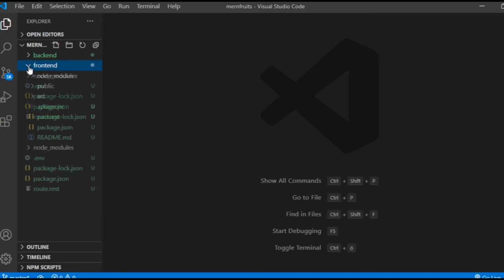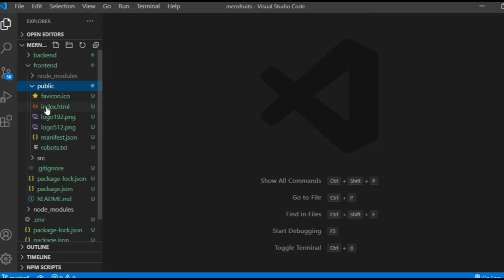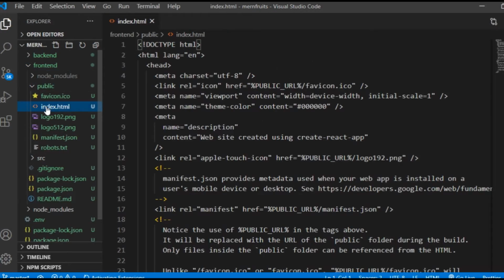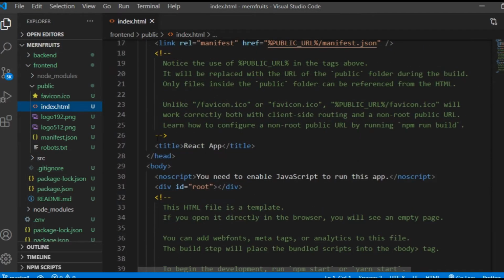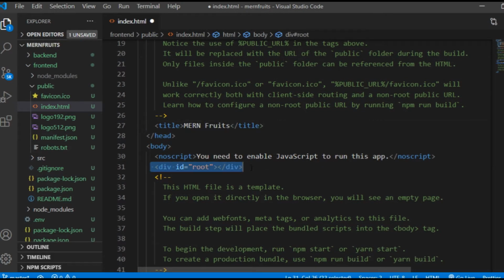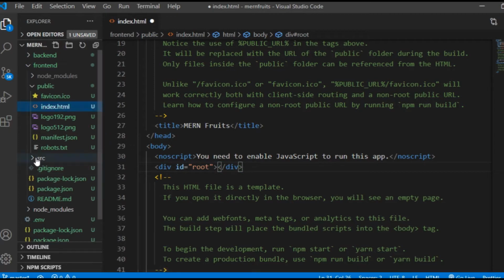I can see in the VS Code that a lot of new files have been created in the frontend. The entry point is the index.html file in the public folder. Here is the title, which I can change to MERN fruits. And here the body has one single div with the ID of root.